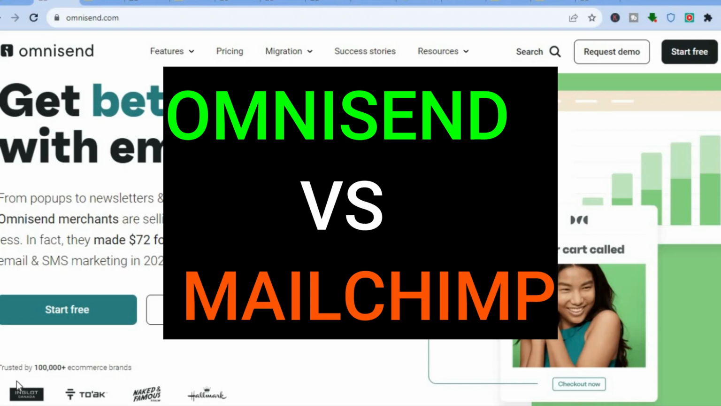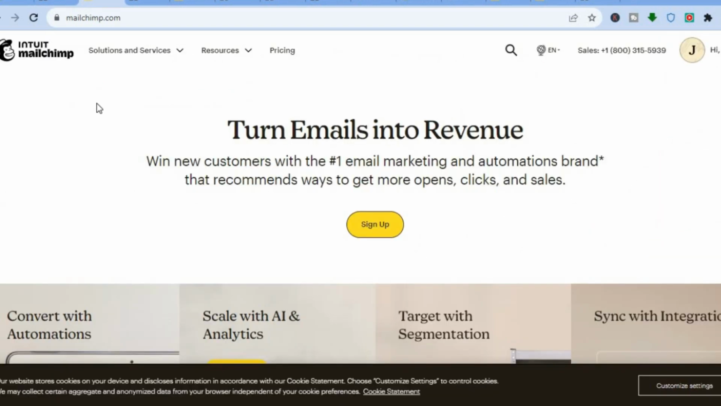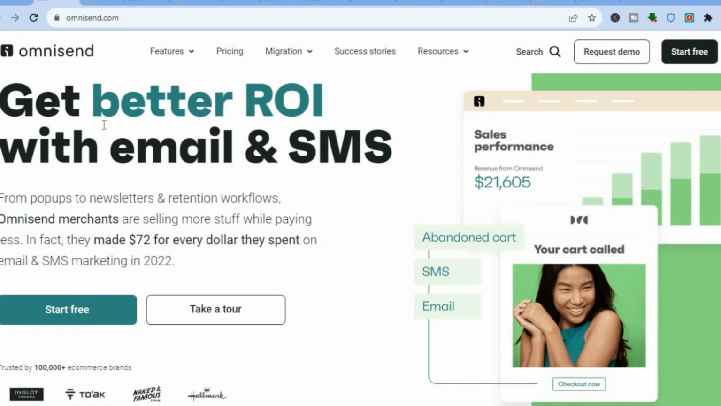In this tutorial, we'll be comparing two of the best email marketing platforms available, Omnisend versus Mailchimp. While both platforms are highly rated and come with numerous standout features, each has different pros and cons. In this tutorial, I'll be going over a few of those pros and cons. I'll also be going over each platform's features. I will be comparing the prices, and we'll also be comparing their different integrations and so on.